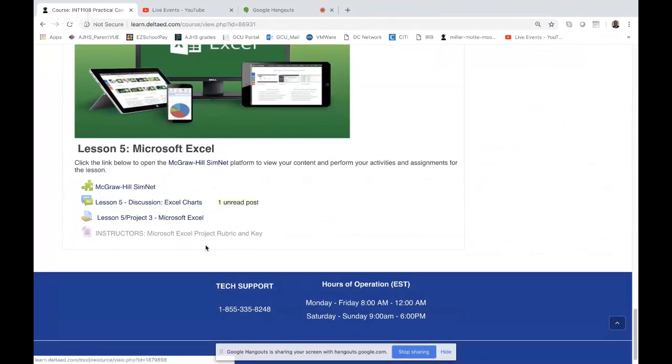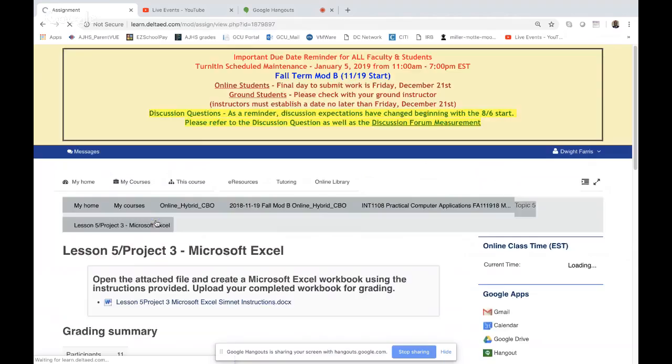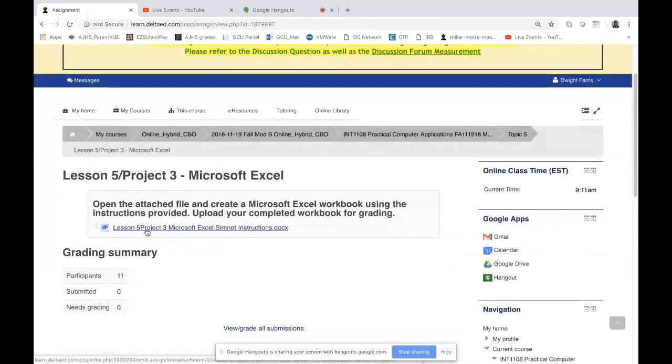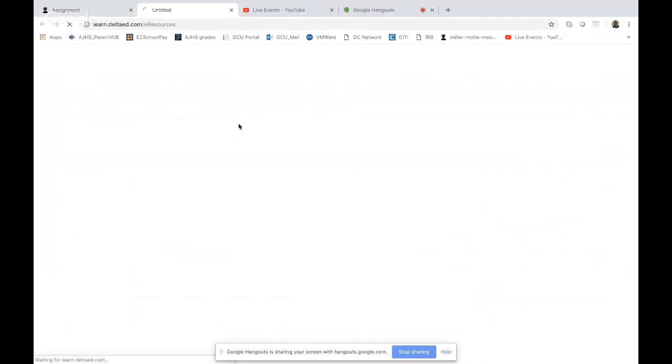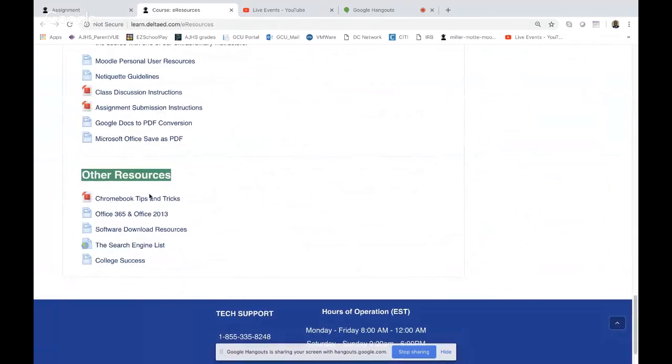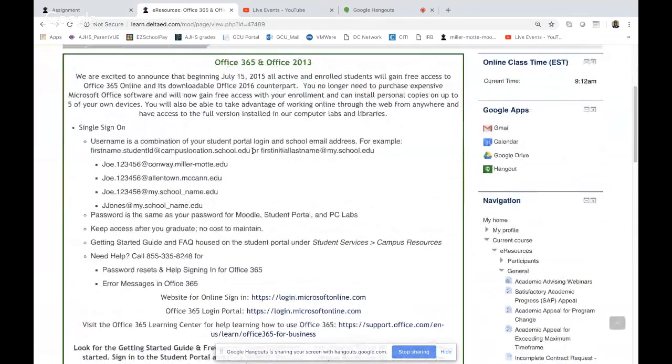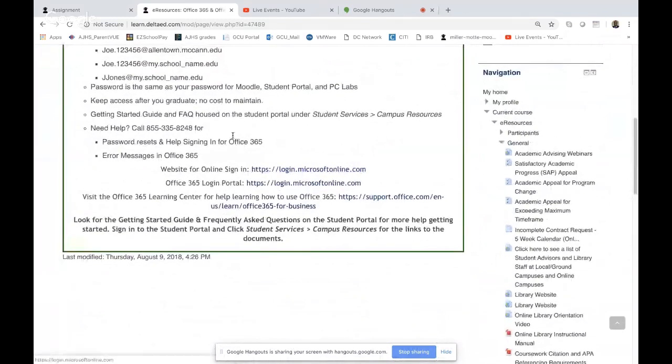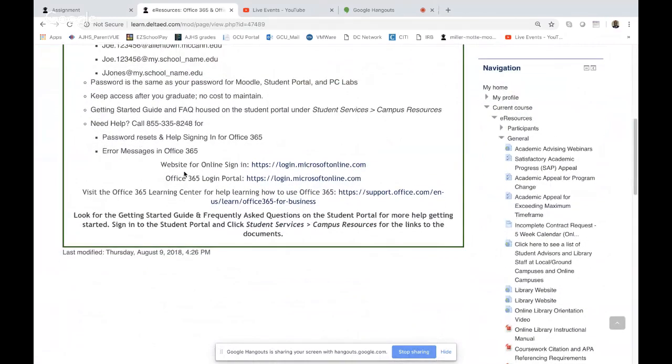And additionally, in Excel, you do have the project, and let me just point out a few things. The instructions come in a Word doc, and remember, you have to use Office 365. In case you haven't, and I'll review this again, you click on e-resources, and if you scroll down to the bottom under other resources, there's this Office 365 and Office 2013. You click on that link, it'll take you to this informational page, and then down midway through the page, there's this Office 365 login portal.